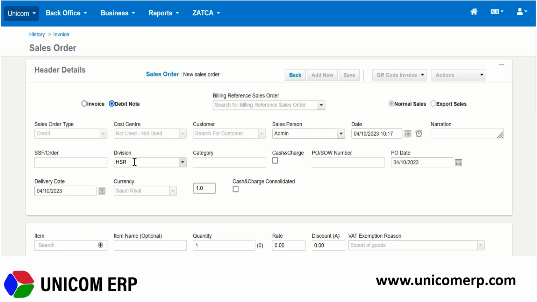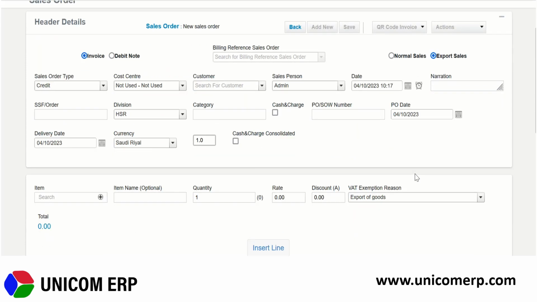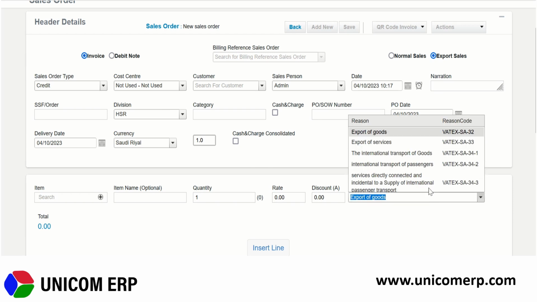We can also see the selection called Normal Sales and Export Sales. Normal sales is selected for the sales that are done in Saudi Arabia. For export sales, the tax will always be 0. If we select Export Sales, an additional field will appear to give the VAT exemption reason. We can choose any reason from this and create the invoice.